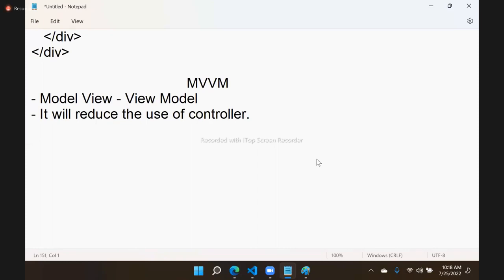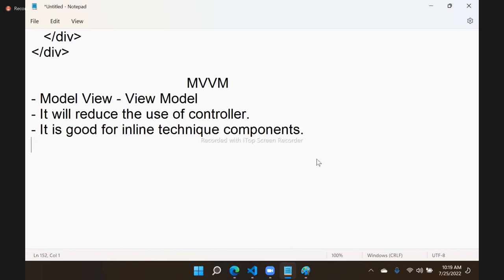I told you we can have the inline technique and the code-behind technique. In the inline technique, what happens? Everything is present in only one file. We will not have separate files. That means it is good for inline technique components, am I right? It is good for inline technique components because all are present in one file. Then what is the problem? The problem is separation, and reusability and extensibility issues will come.